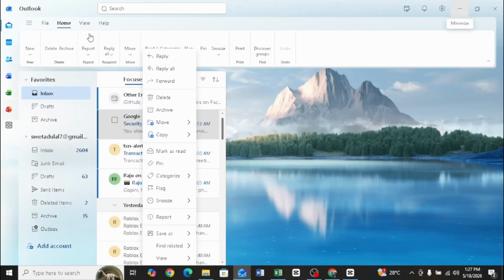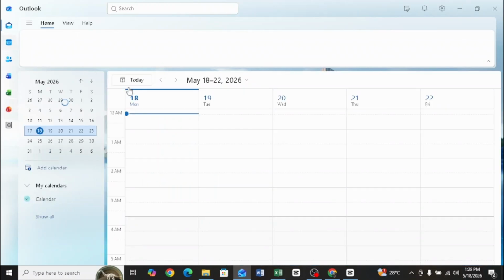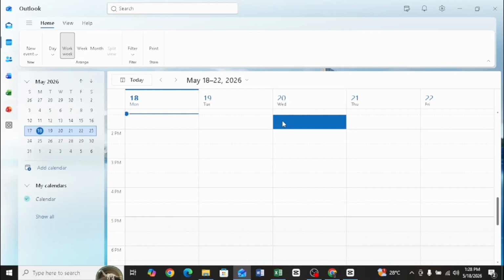On the left side, click on Calendar. Now, select the date where you want to create your reminder. For example, I'll pick a date like Thursday, August 21st. Once the calendar opens, click on New Event or the drop-down option at the top.